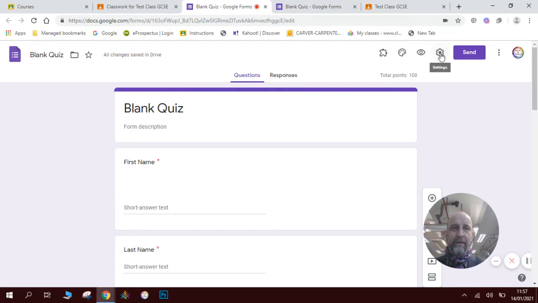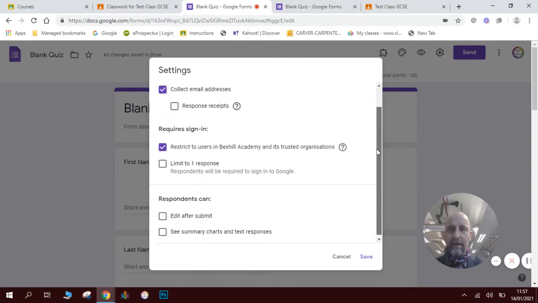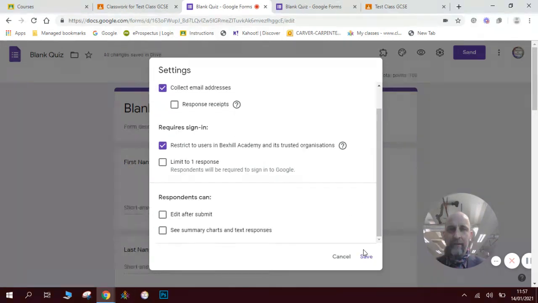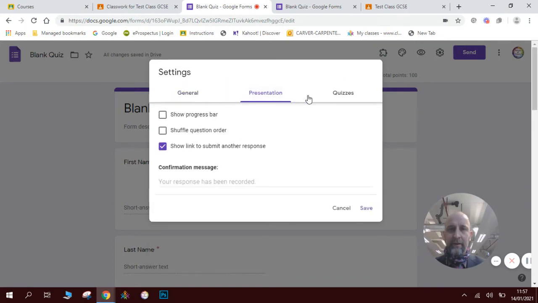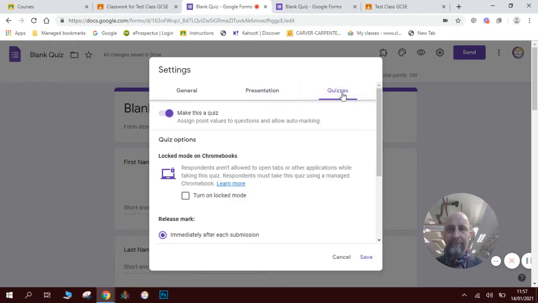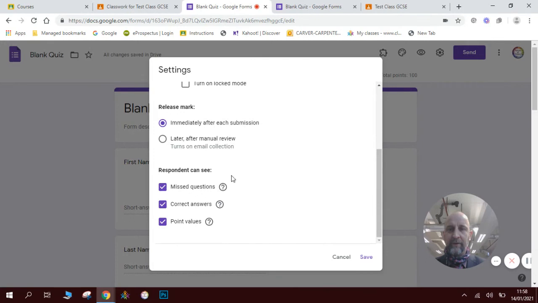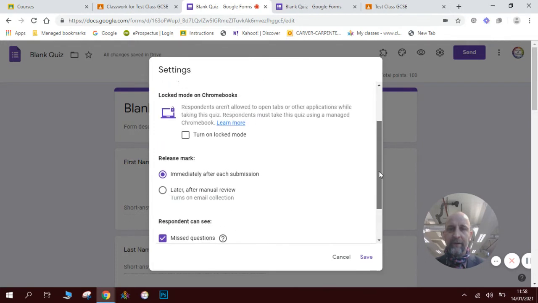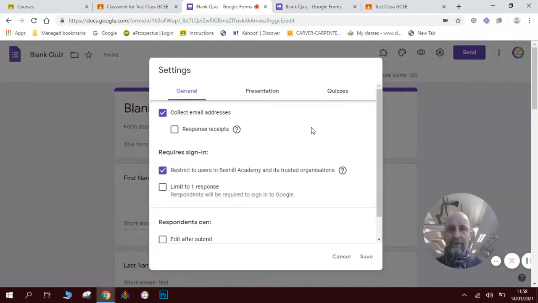So, in our settings, we need to tick the collect email addresses box, and we need to also, this is the important bit, click on, we can show progress bar, which is nice so the kids know how much they've done. Quizzes, we need to make sure this is ticked as this is a quiz, and we can show the correct answers after the quiz has been done. Okay, save that. I think there's one more setting I need to just check.